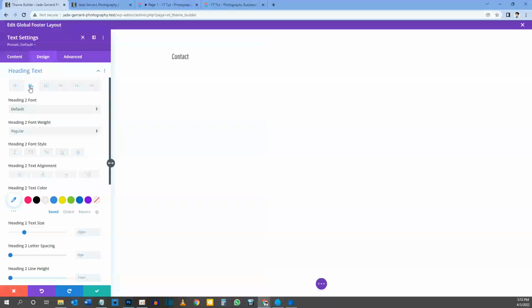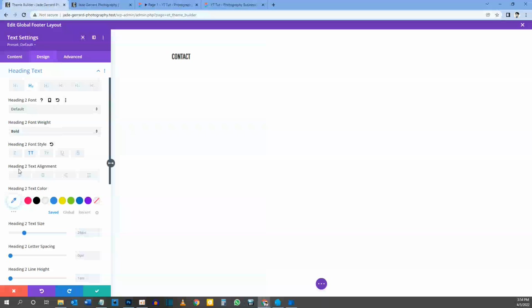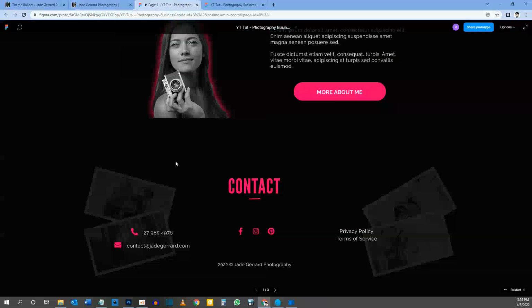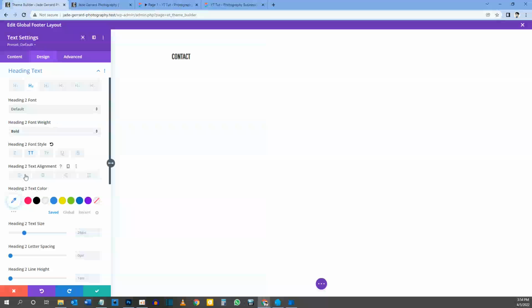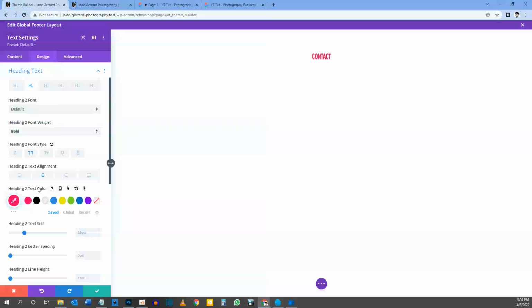So, it shows we're changing the heading 2. The heading 2 font, we're going to leave as default. If you remember, we changed it in the theme customizer to that Gothic text. The font weight, we want it as bold. The heading 2 font style, we want it all uppercase. If you look here, it's all uppercase. And then we want it in the center. So to do that, the text alignment, we're going to choose this option to center it. The heading 2 color is the pink color. So let's change that to pink.